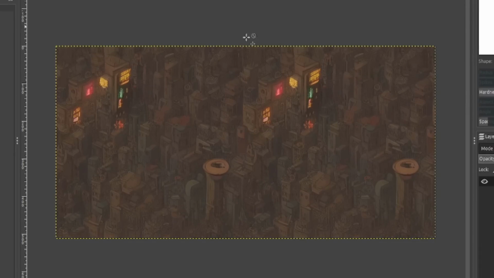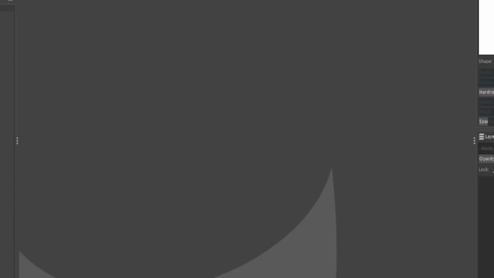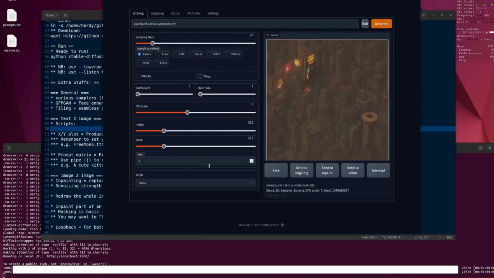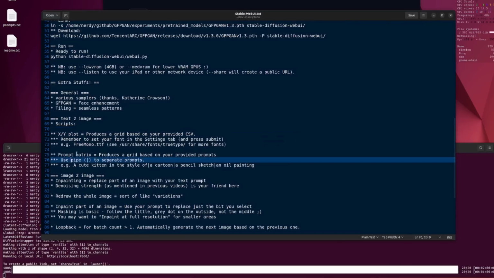So that's the tiling option. That way you can make really, really big images, tile them as much as you fancy. Excellent stuff. So that is tiling. Let's turn that off because we don't want tiling anymore. Okay, so what else have we got?